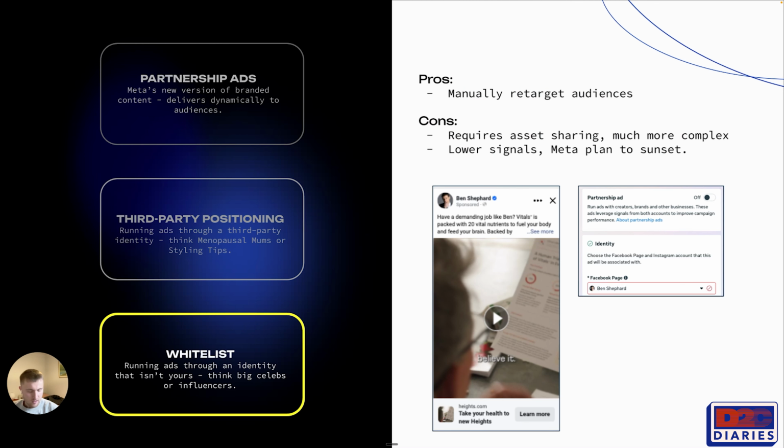Perfect. And then the final example I wanted to touch on, which is almost the traditional way of approaching this, is the old school whitelisting in Meta. So this is running ads through an identity that isn't yours. Think big celebrities and big influencers. This example on the right is Heights running from Ben Shepherd. And you can see the setup here. You have to go and get access to their assets. It's much more complex than the newly formed partnership ads hub and ecosystem from Meta. And they're also planning to sunset this setup in early 2026.